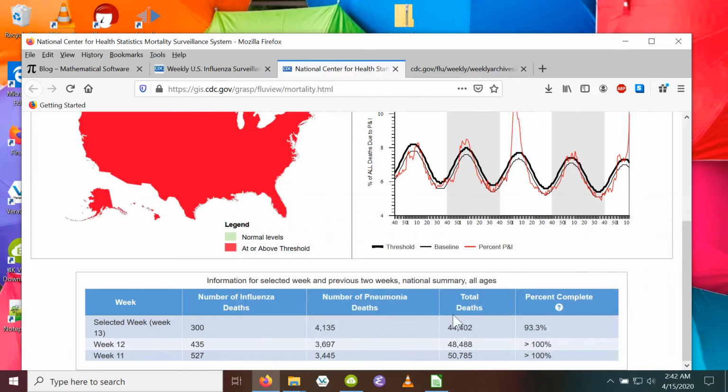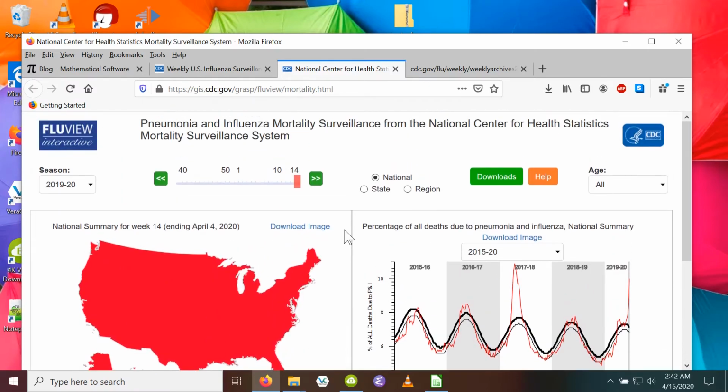Okay, so this is this table on FluView that I refer to. This is the FluView website, and the use of the term FluView is kind of curious because these are pneumonia and influenza deaths, and the vast majority of them are pneumonia. It's not clear they're caused by the flu, meaning the influenza virus.